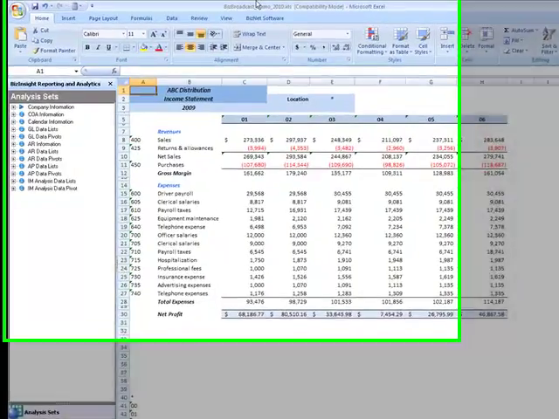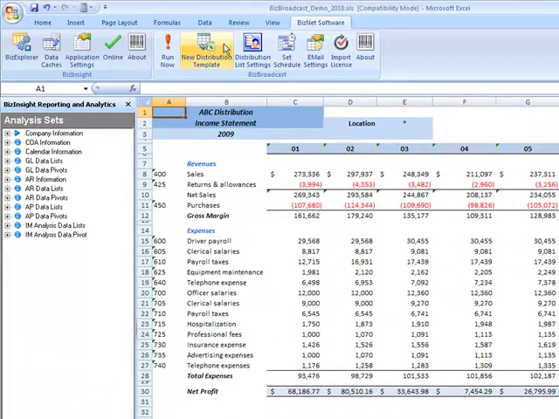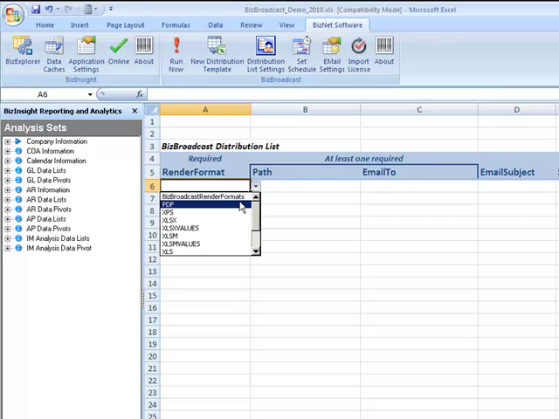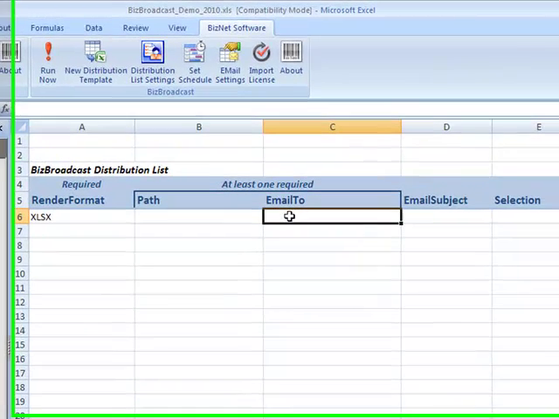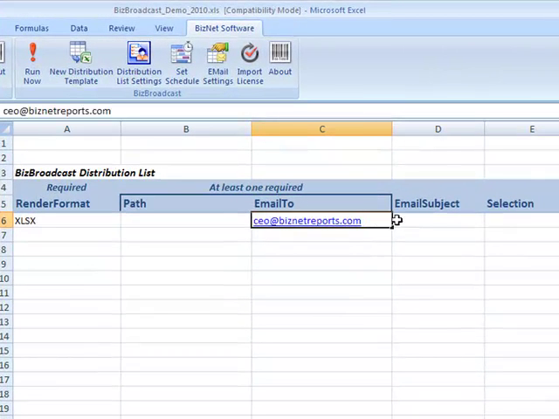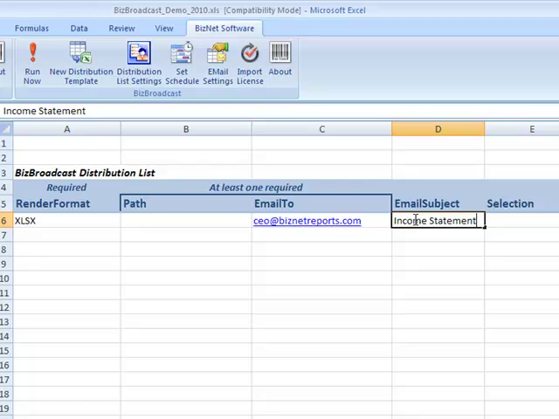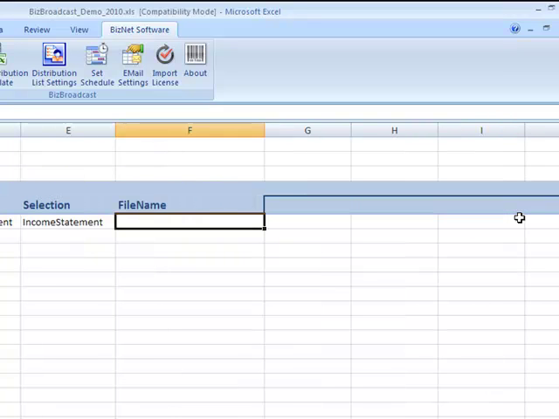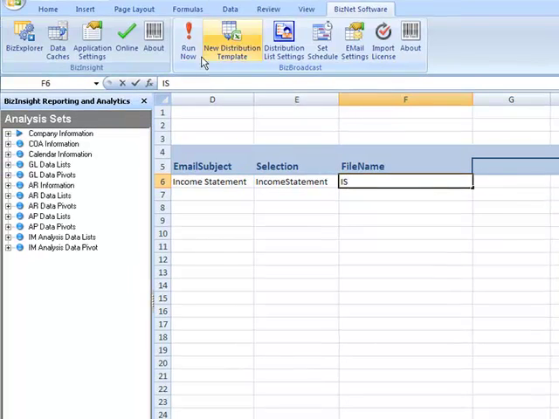Simply go to the BizNet Software tab and click New Distribution Template and fill in the key fields. Render format is the output format: PDF, Excel, and more. Email address, email subject, the selection of which worksheet or workbook we wish to distribute, and the file name. Hit Run Now, and BizBroadcast will go to work creating the reports and distributing them.